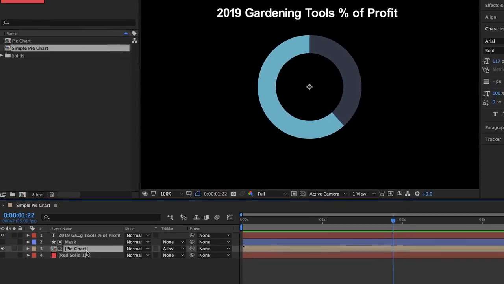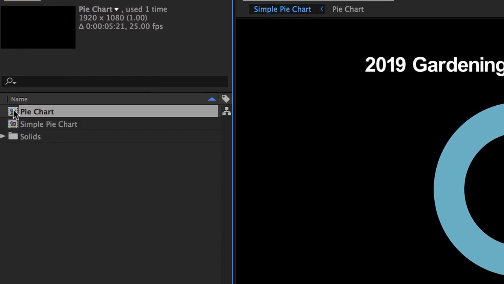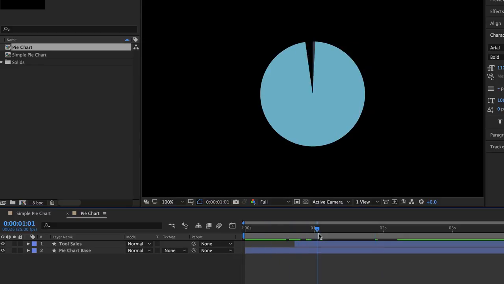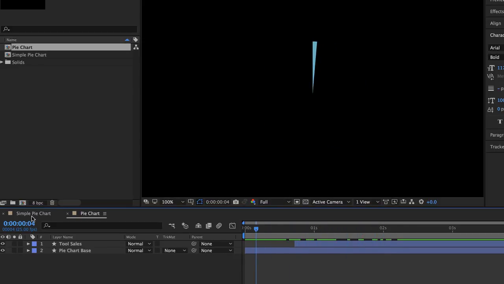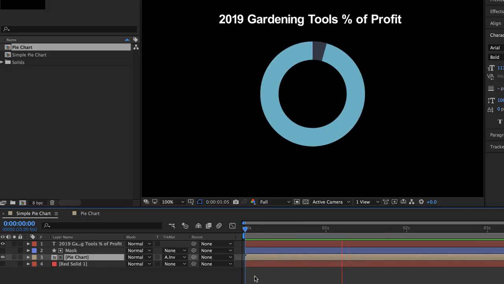If I need to go in and edit this pie chart now, all I got to do is double click here or up here where I called it pie chart. Double click, go inside, there's my two layers, I can make my adjustments and play around with it. When I'm finished, go back to my simple pie chart. We're back to where we were before. Nice little hole. All right, let's turn that back on.